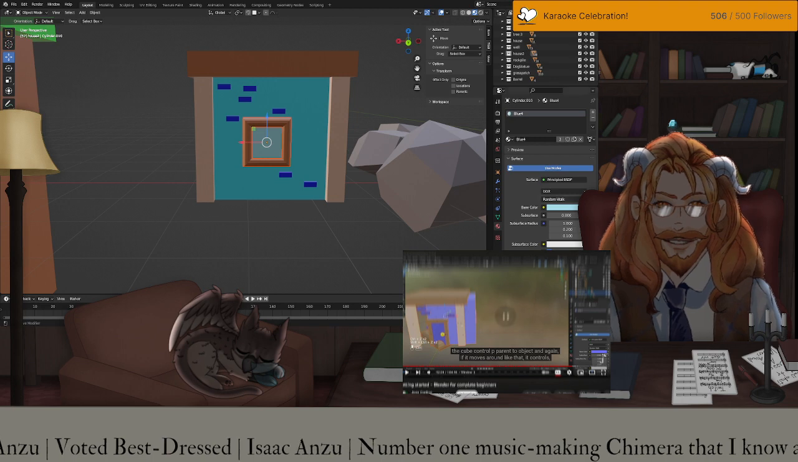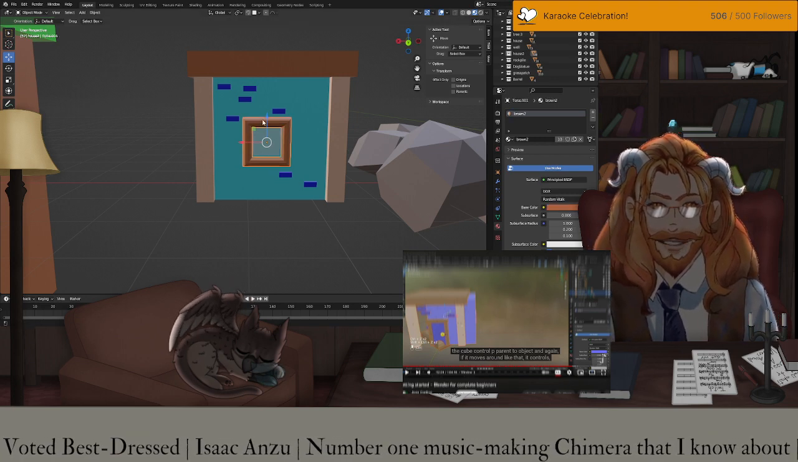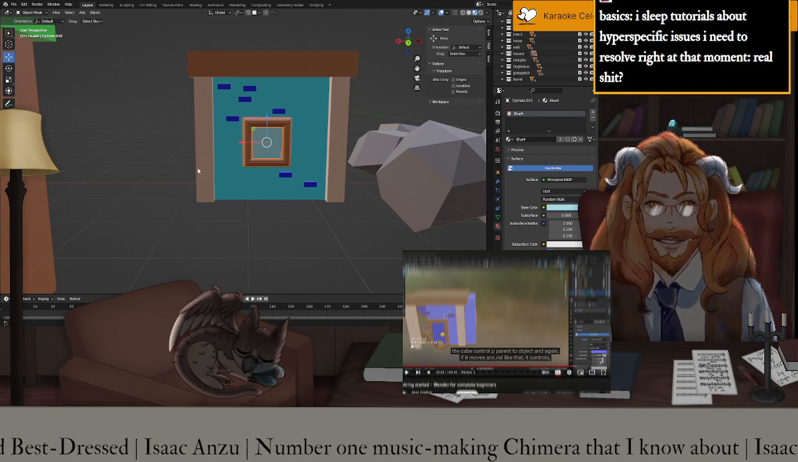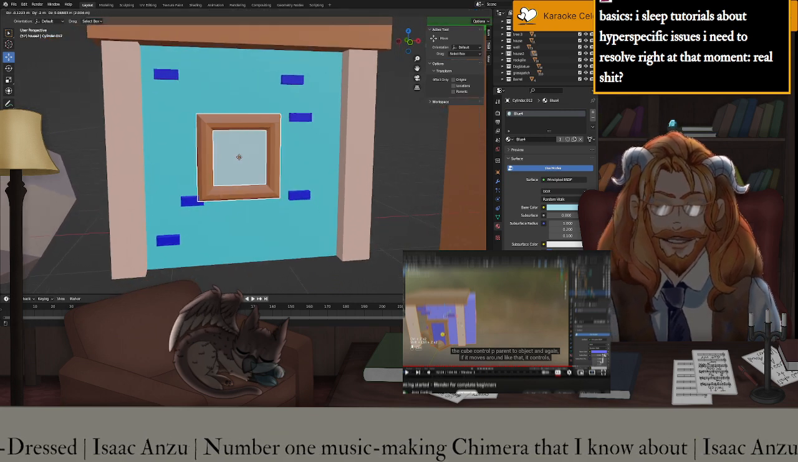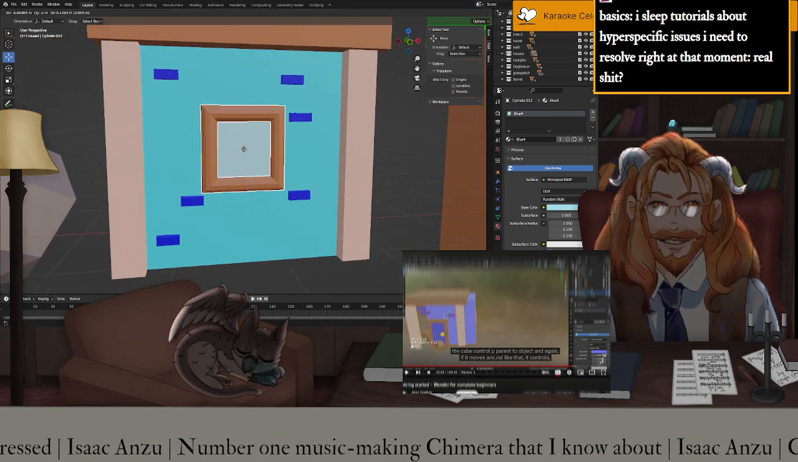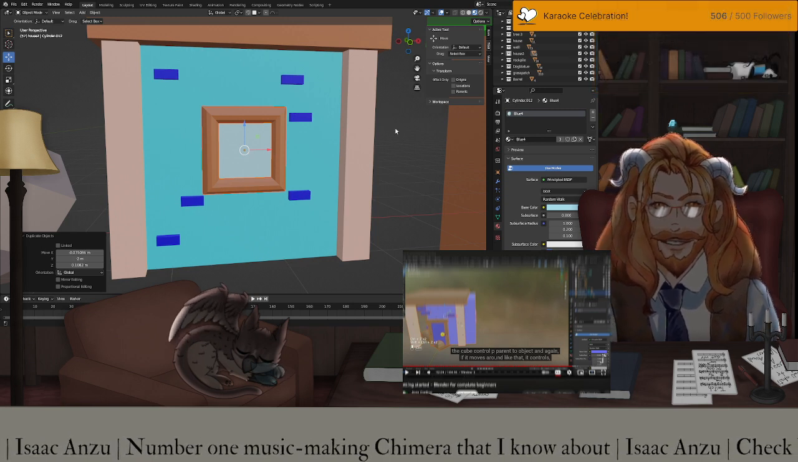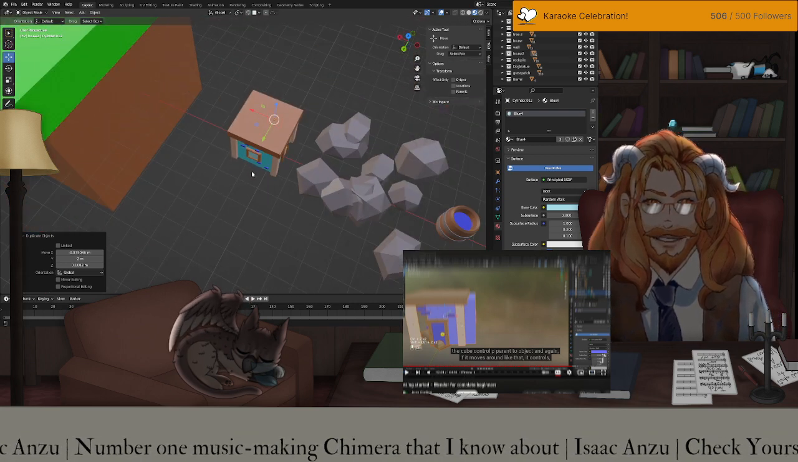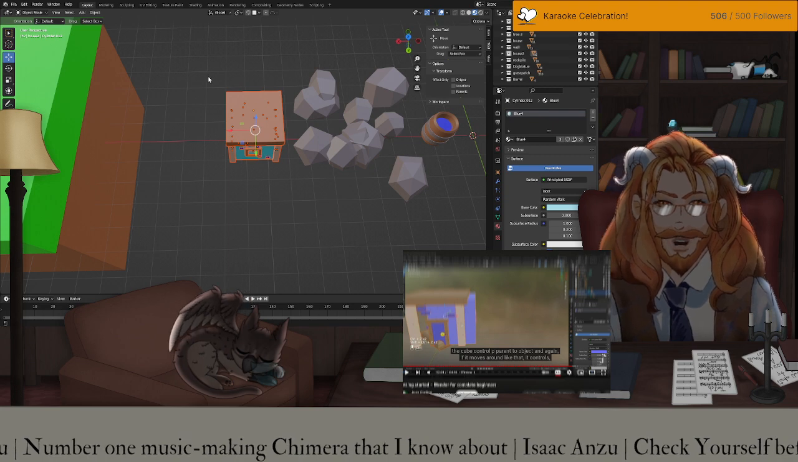One second, dude. Okay. Select. Duplicate. Move here. Tutorial about basics, I sleep. Tutorials about hyper-specific issues I need to resolve right at that moment. Real shit? Oh, did you actually need to know something about the torus in that way?